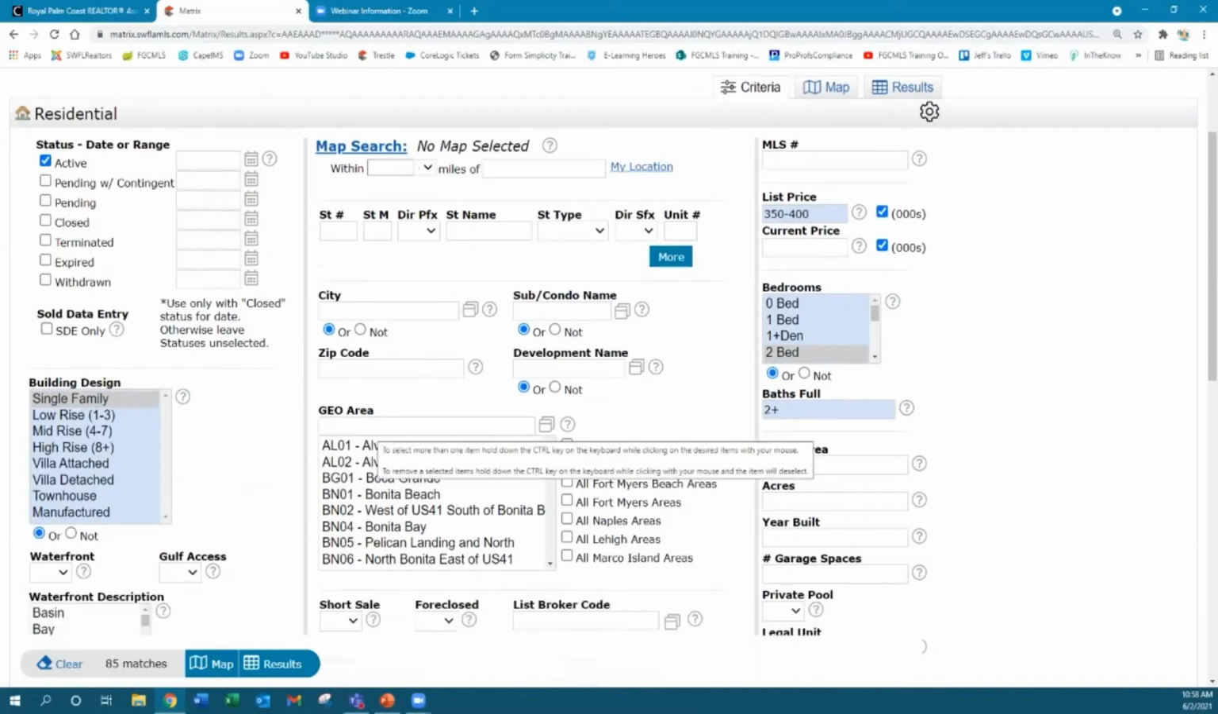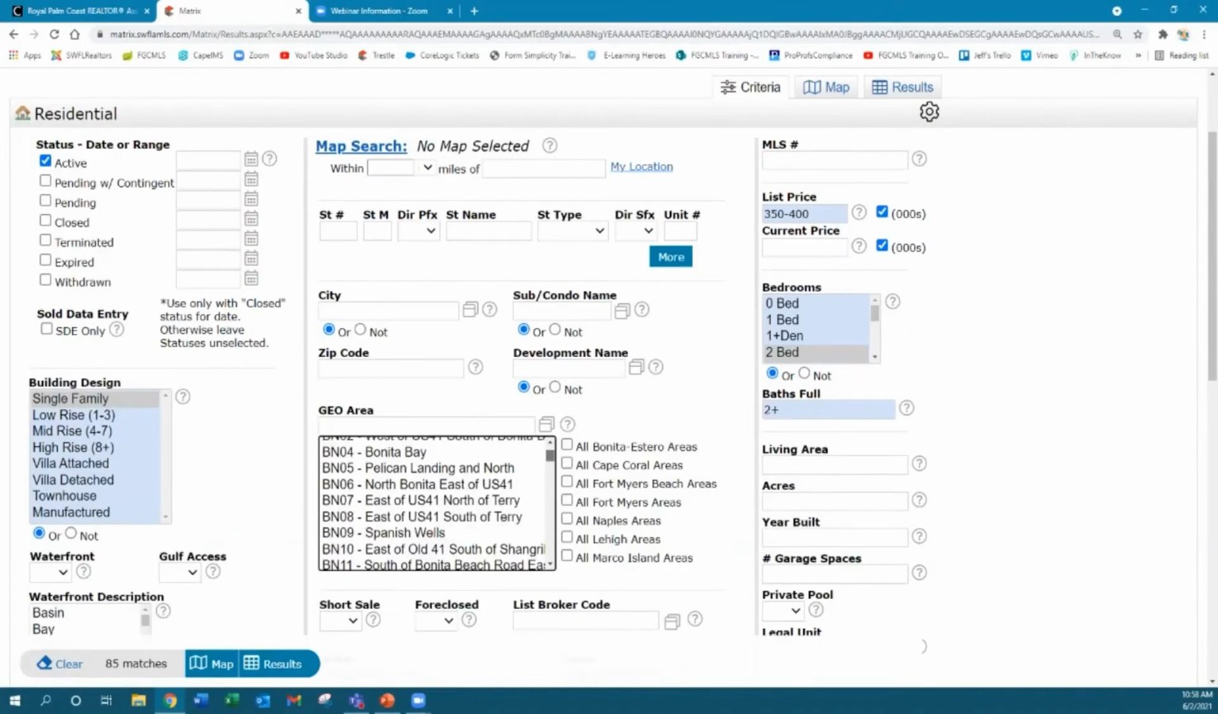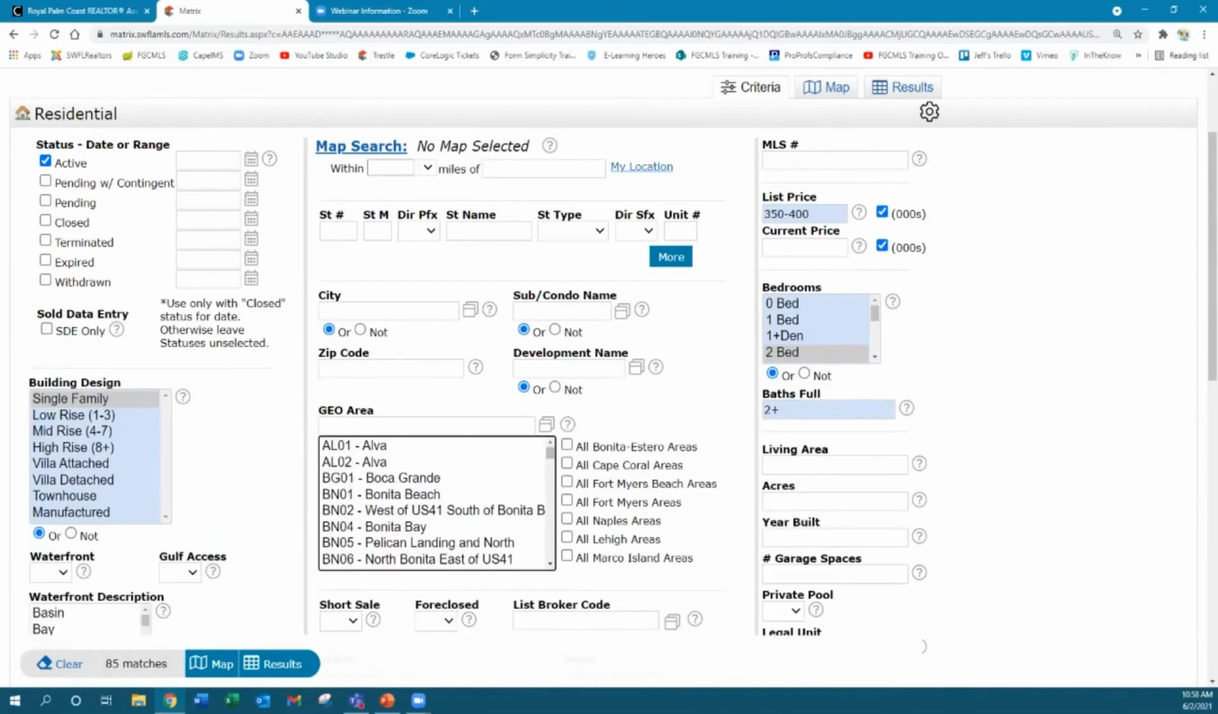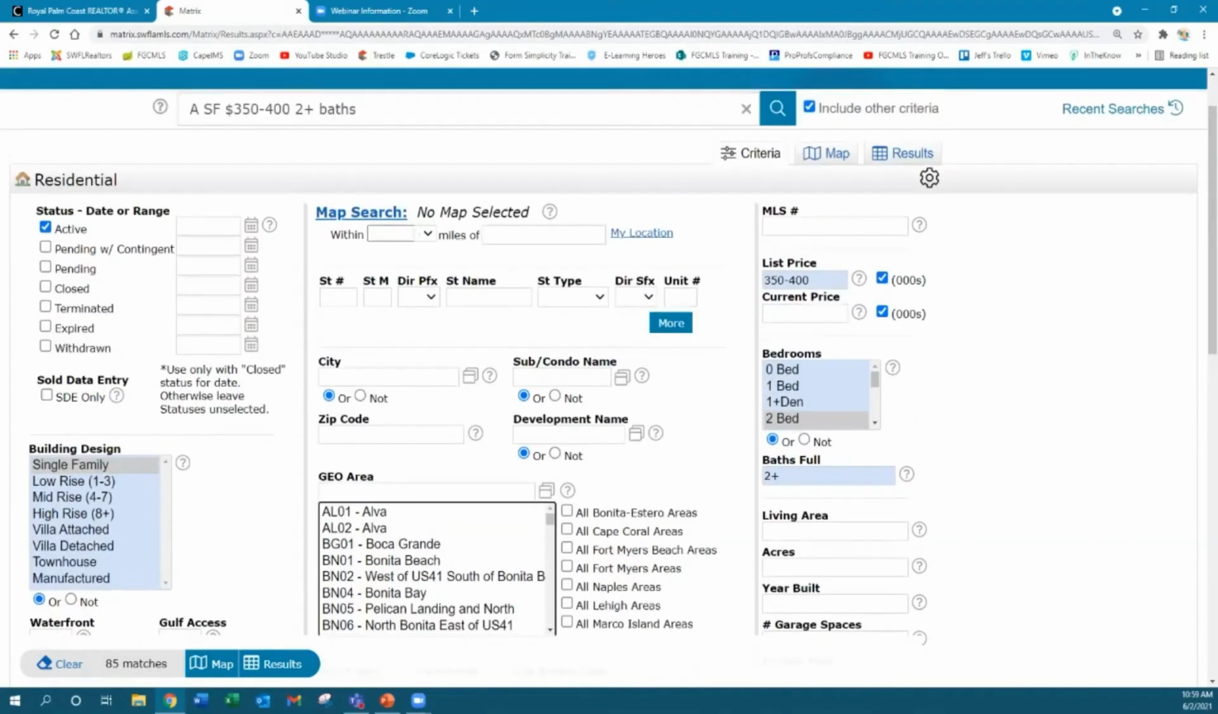If I know the geo area, I can enter it. There's a pick list. Or I can simply scroll through and highlight the ones where I want to search, the geo areas that I want to search in. Again, just holding down the control or the command key. Or I can use these quick links for Bonita Estero, Olive Cape Coral, Fort Myers Beach areas. So you can see all the choices there. So you can search in all of those ways. You can even enter a specific street name if you happen to know a specific street name that your customer wants to be on in this market. Good luck with that.